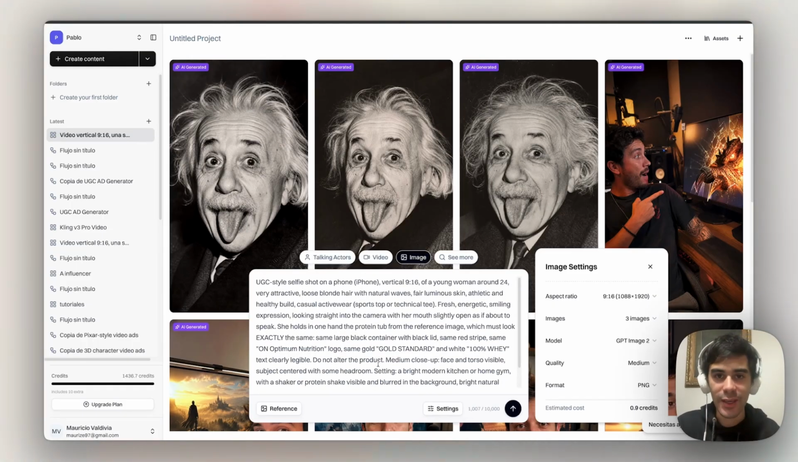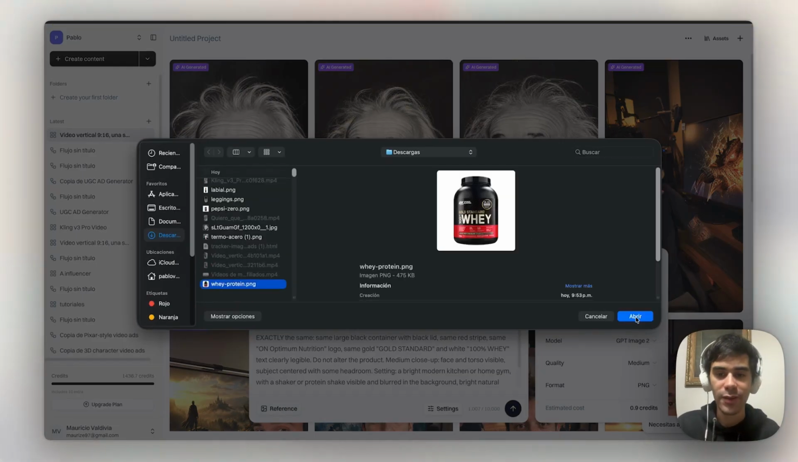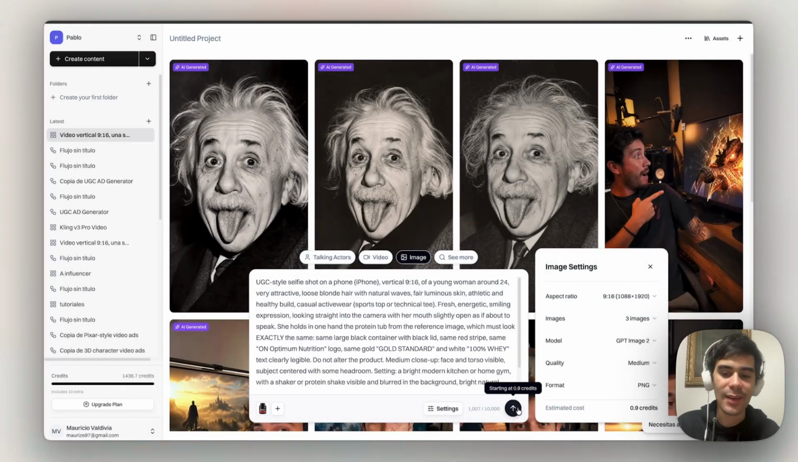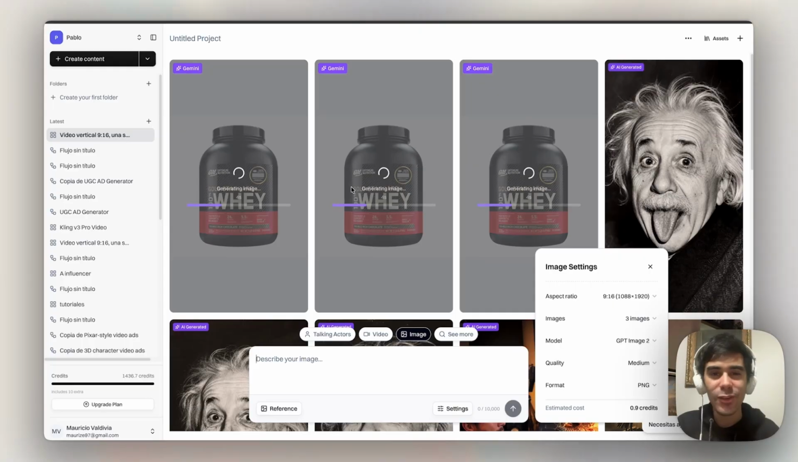This prompt is going to be in the comment section. And now here we need to click in reference. Now I'm going to upload an image of my product that is going to be a protein. So let's click here and now click here to generate the images. Perfect. Now we have to wait more or less 1 to 2 minutes.